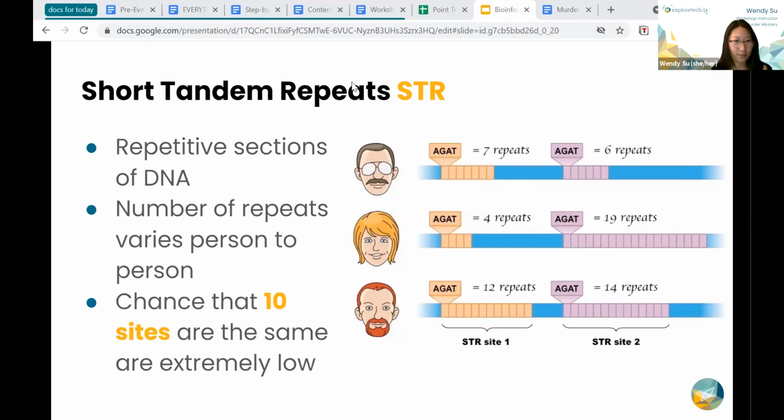They're probably different people. So when we're applying this to a forensics case, we need to make sure we look at about 10 different pieces of repeating DNA chunks. That way we can tell if they are 2 different people, because the chance that 10 different sites are identical is very, very rare.